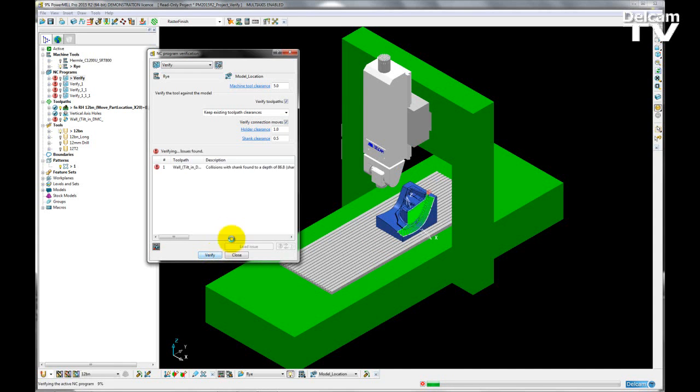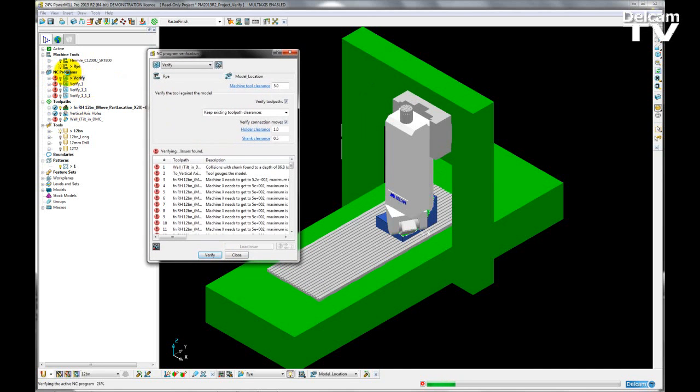So you can see now that PowerMill is running through each toolpath in the NC program. It is checking for tool collisions and gouges, tool holder collisions, and machine tool collisions. It is also checking to make sure that the machine tool is staying within its limits. So now that the verification is finished, I'm shown a list of all issues found.